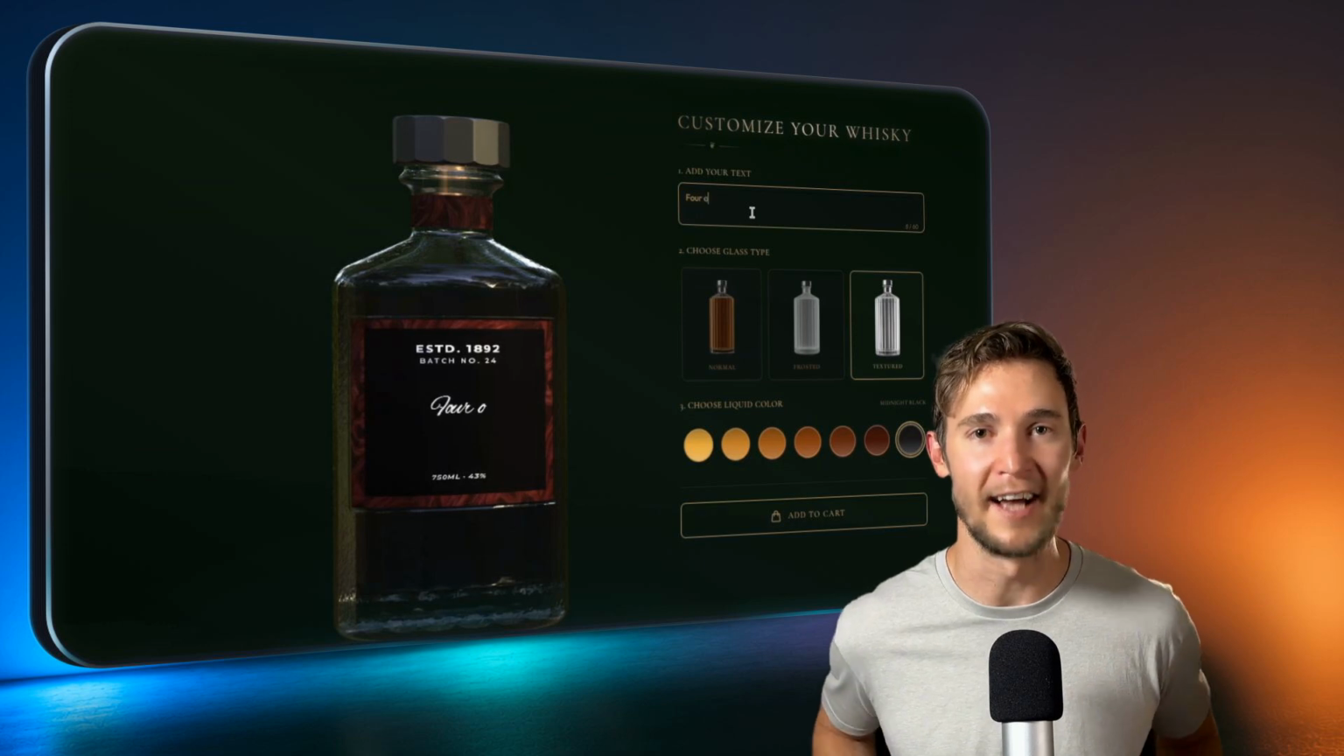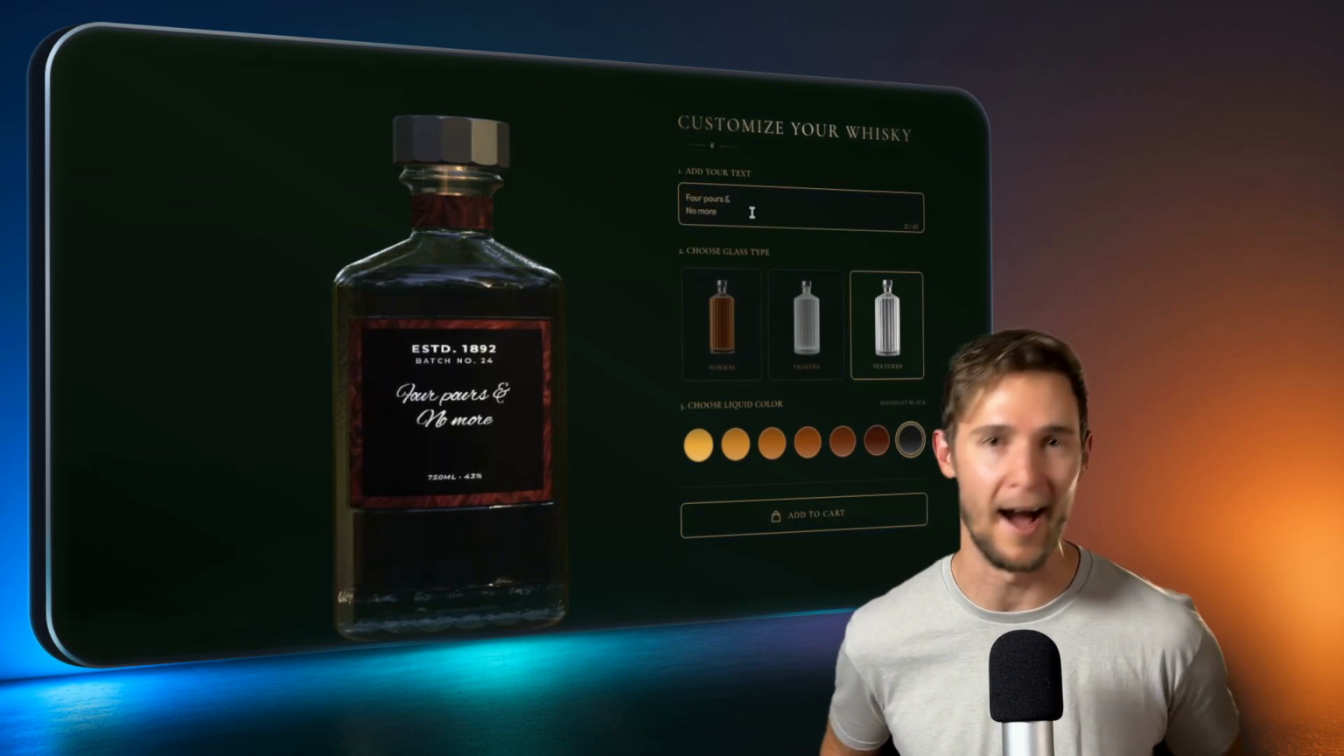And that is how you build a glass bottle customizer for the web using Aircada, AI, and a couple thousand tokens.